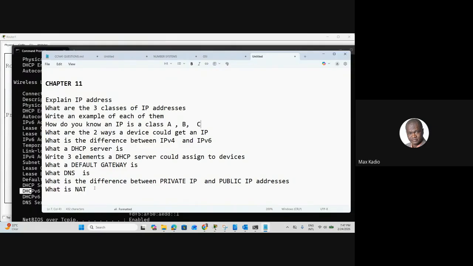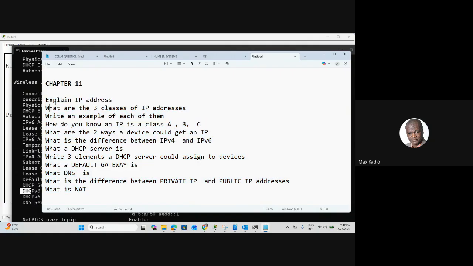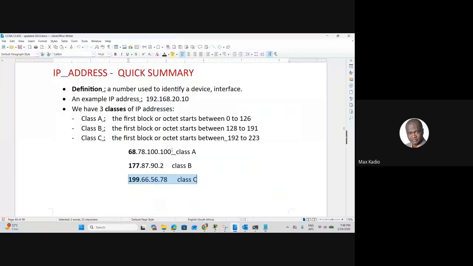So I'm going to post this one in the WhatsApp group. And yes, it's in chapter 11 in AutoCAD. If you go to chapter 11, you'll see all this in there. And I did already explain all this to you, so you know how to identify.